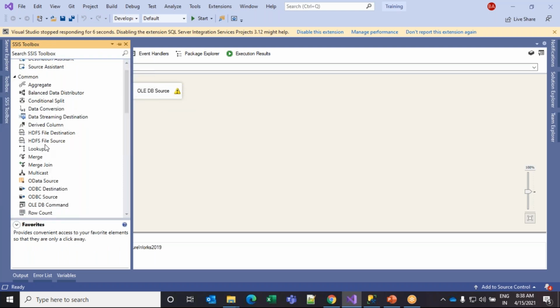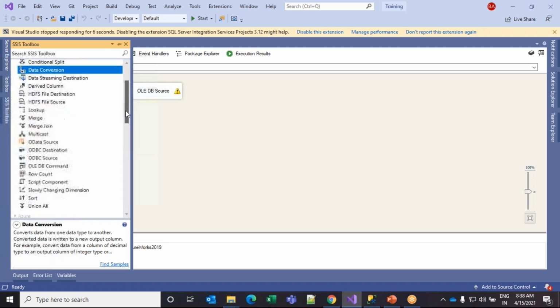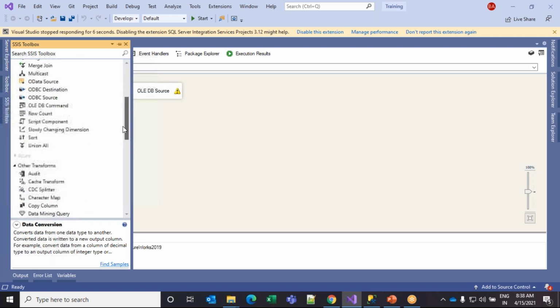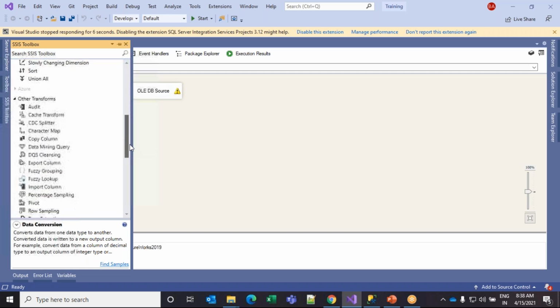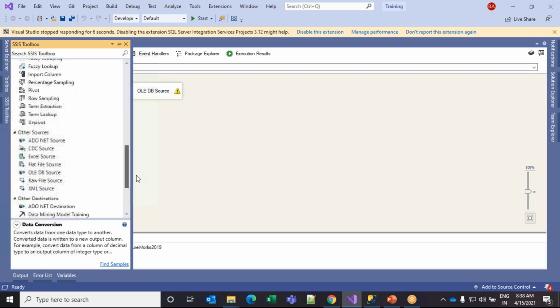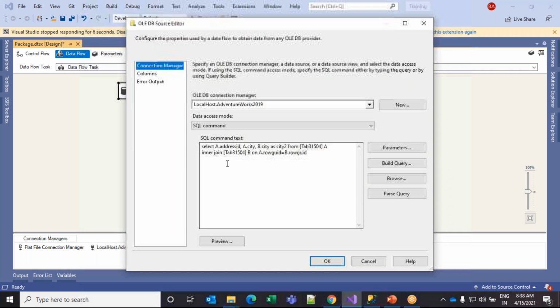Next operation, if you want to do any aggregate, any data conversion. No, ma'am, no. Execute SQL task. Next also, please take it. Execute SQL task, in the data flow. Data flow, command script, OLEDB command, OLEDB command. What do you want to do after this?